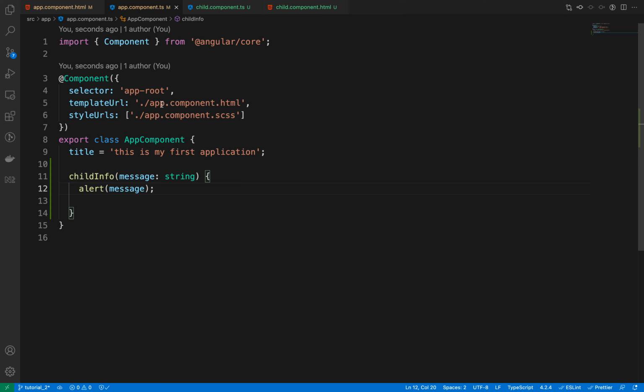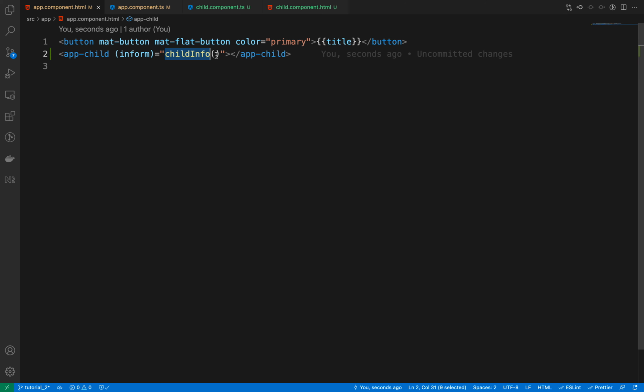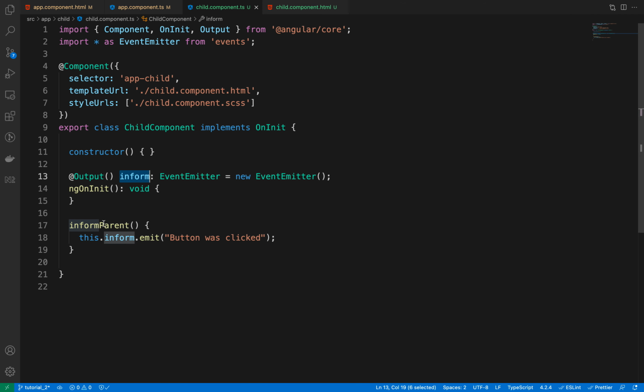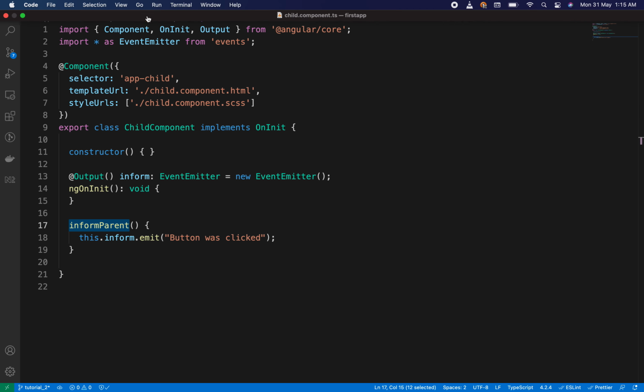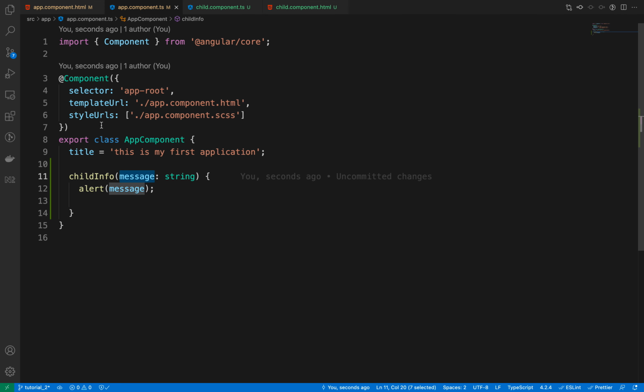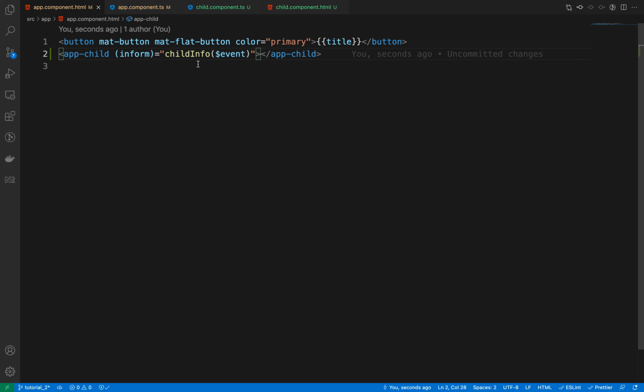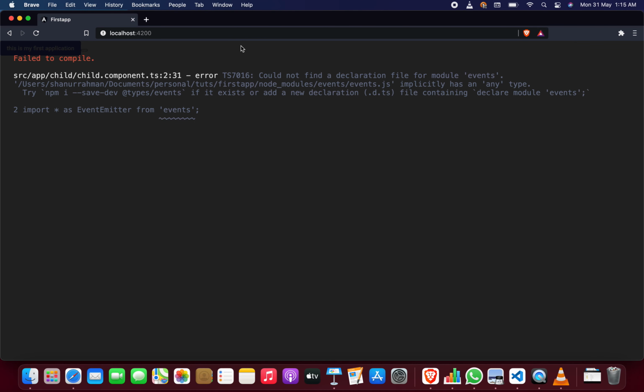But this information is not being passed from app component.html, so we need to add this. And the way to pass event information is by using a keyword called $event. When you use this, you'll be able to catch the message that was being passed from the event. So now we can go to child component. From app component, we have childInfo. We are calling this childInfo, and that should be it.